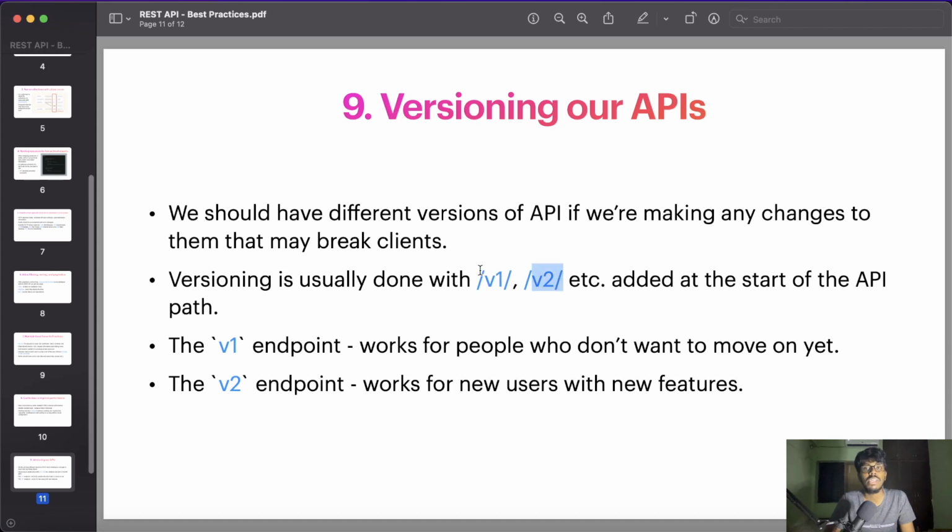So you want to ensure that your endpoints don't look like slash users, but they look like version 1 slash users or version 2 slash users. If you're working on a new version of your API, then as long as your clients do not shift to version 2, version 1 should keep working for them. That's the entire idea behind versioning our APIs.